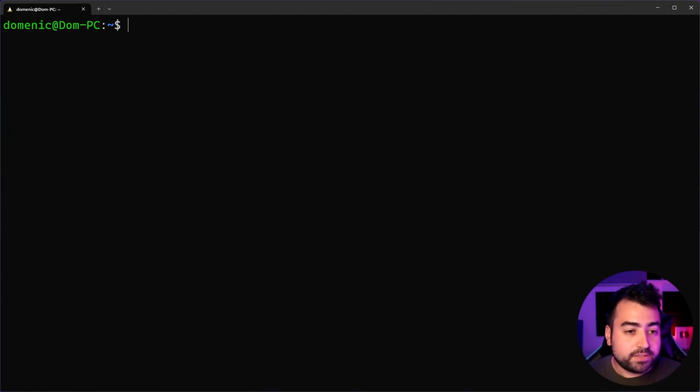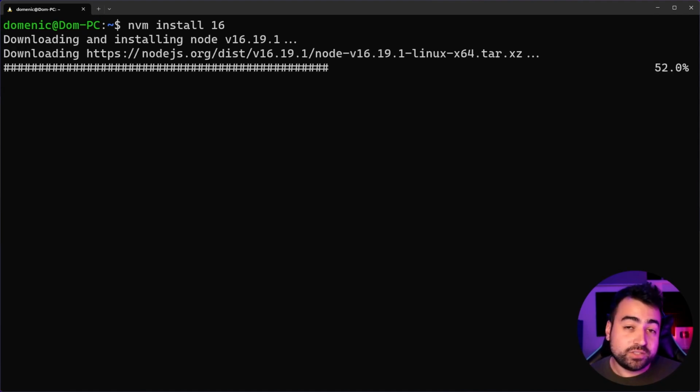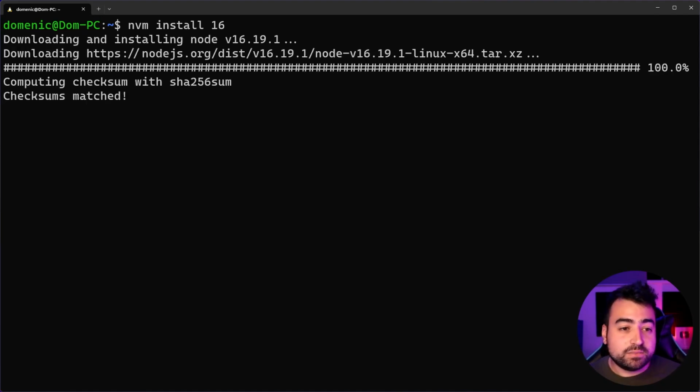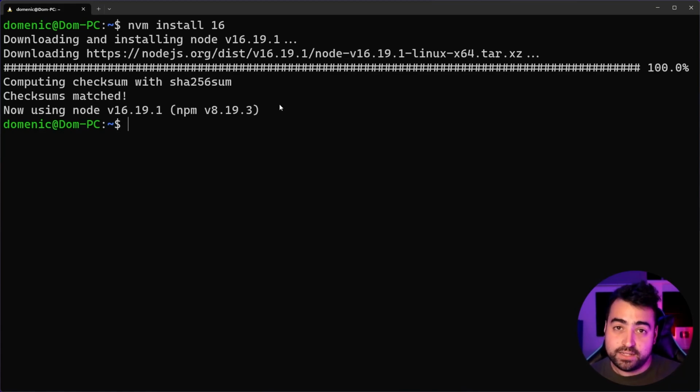Now, if I type in node --version, we're going to get the 19.7 version. What's also interesting is that if I was to type in nvm install, then say something like 16 and press enter, it is going to go ahead and install version 16. Now you can get more specific with your version numbers, for example 16.19.1 if you would like to, but the point is now we have two different versions of Node.js available on the system.